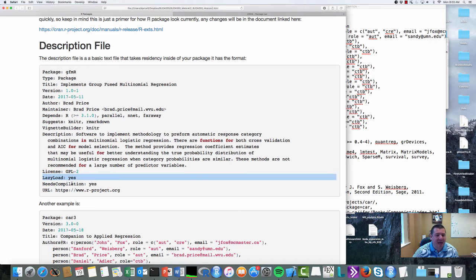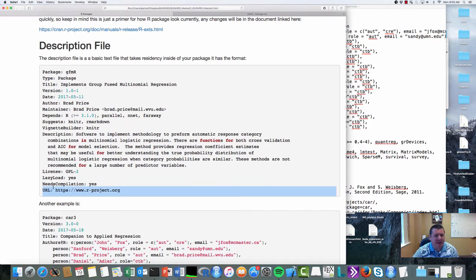Lazy load, yes. Needs compilation, yes. Basically what I'm saying is please bytecode compile. And then here's my URL, just to route you to the package itself. Now, this is a fairly simple package because I've got a newer package.